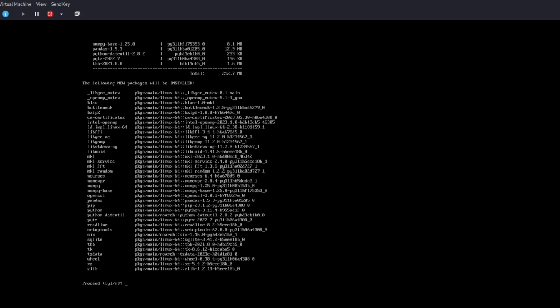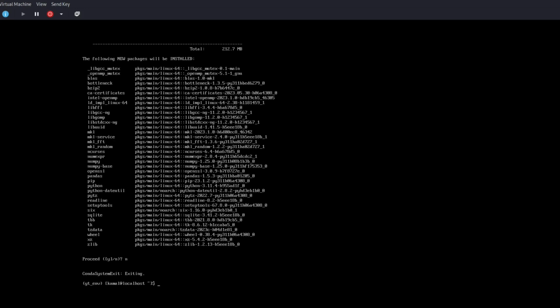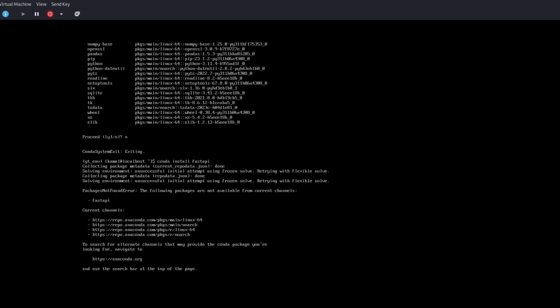Now you might be thinking, why is it downloading all these files? You can also see that it is downloading Python separately. Each of these environments will have its own Python, its own pip, its own setup. Everything will be separate. I don't want to do an installation of 212 MB of files. Let us see what the file size is when you install FastAPI. Okay, let us check the output.